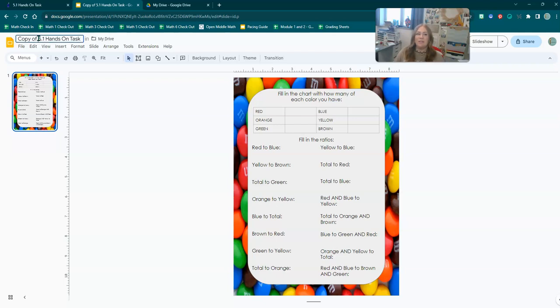So all we come up here and do is erase the words copy of. Now it's called the right thing. So get rid of that. So we copied it, we named it. You can put your name at the end. Don't put your name at the beginning because then they're all called your name.